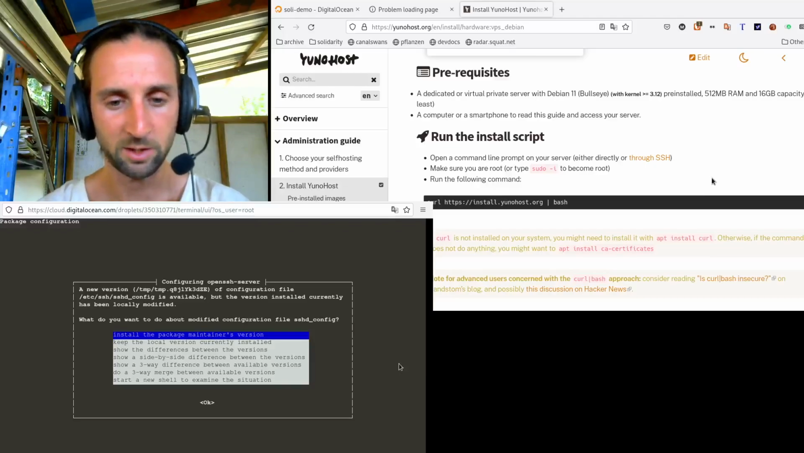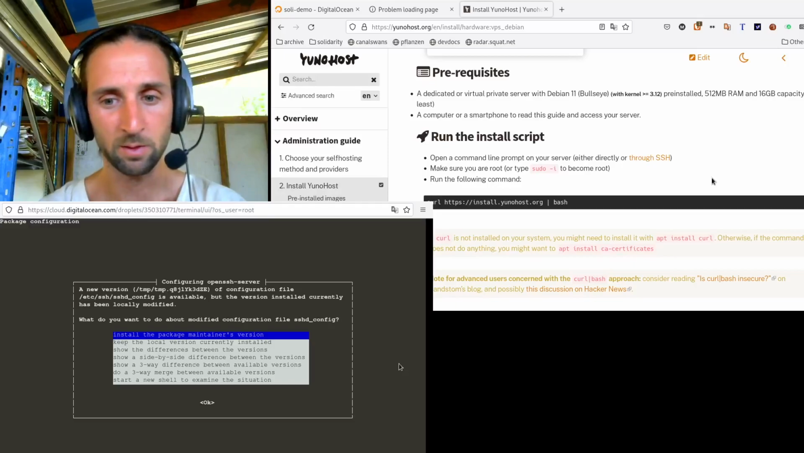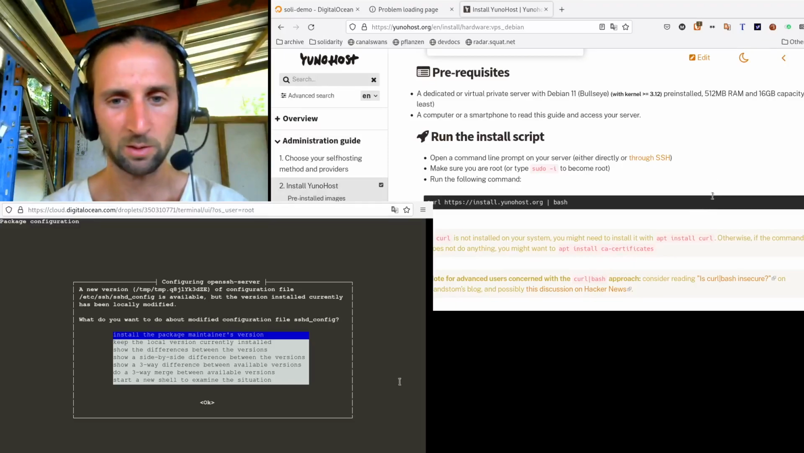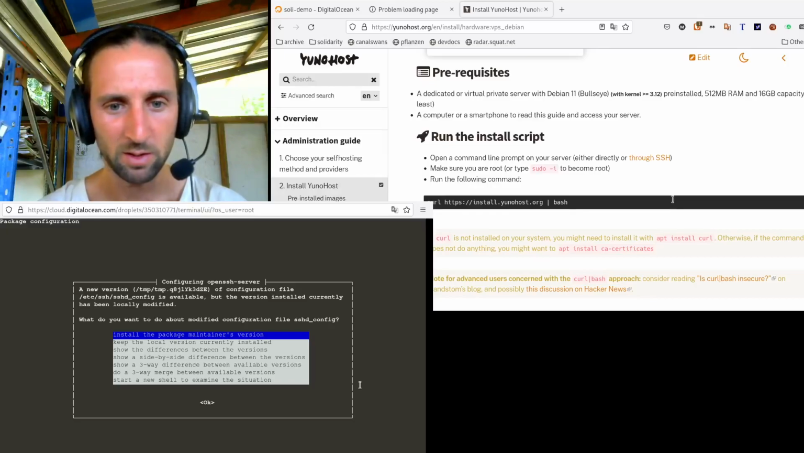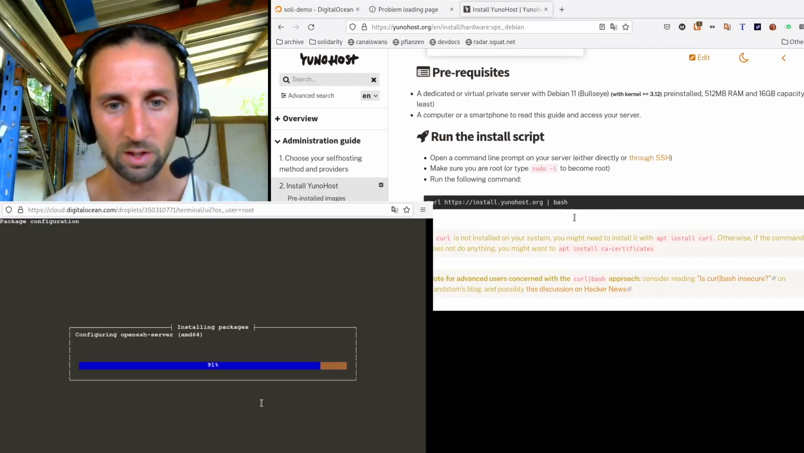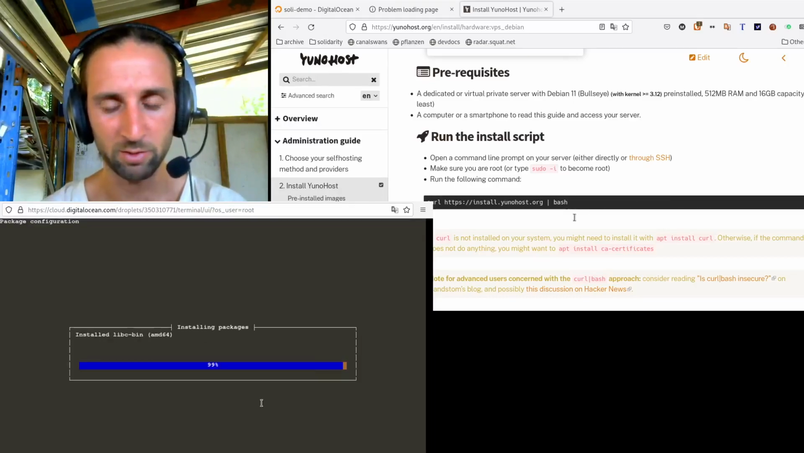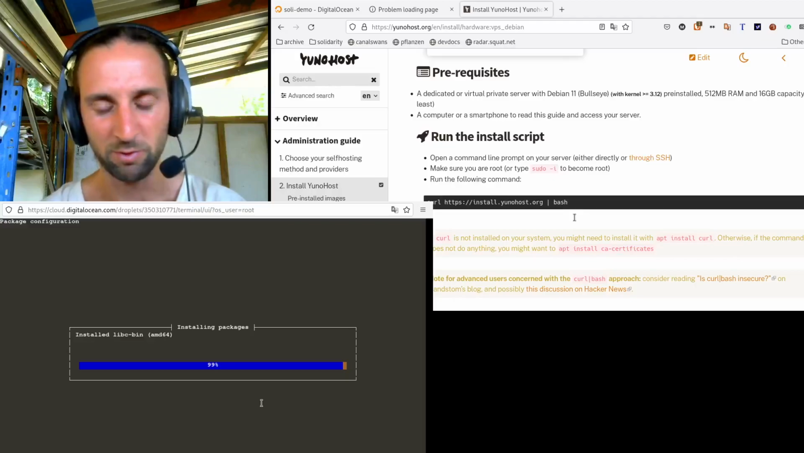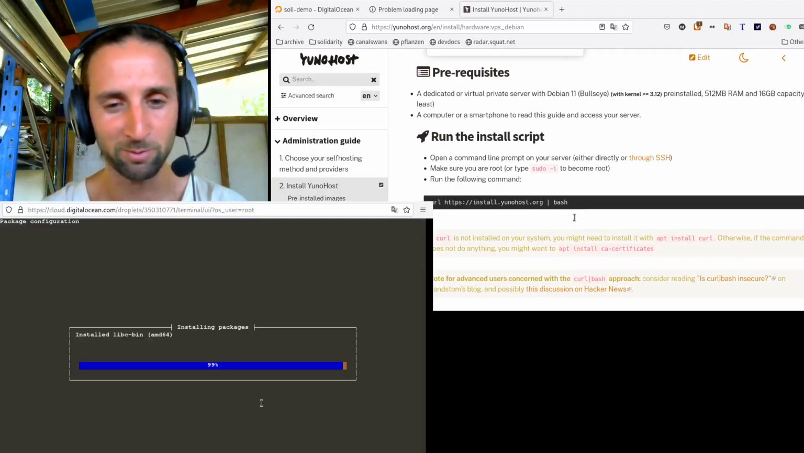Okay, I actually got to a screen in the installation process where we need to select something. It's asking me, configuring OpenSSH server, what do you want to do about modified configuration file sshd-config? I'm going to go with install the package maintainer's version. To be honest, I'm not entirely sure if that's the best option, but we'll find out at the end of this video if that works, and if not, then I'll re-record this section with trying a different option.